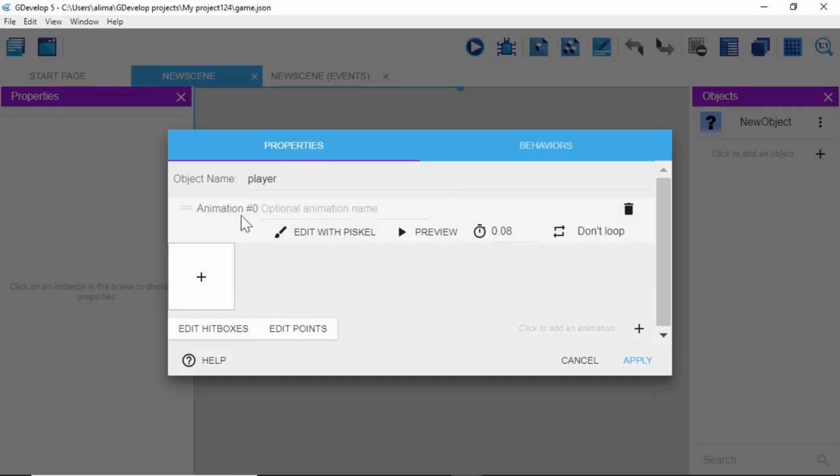So we have this first animation right here. We're going to keep clicking this plus button to bring in our animations before we set them up. So for this first animation, this will be an idle animation. See where this says don't loop? We're going to have 2 animations we want to loop. This is one of them. So we're going to click don't loop, which means that this will loop.